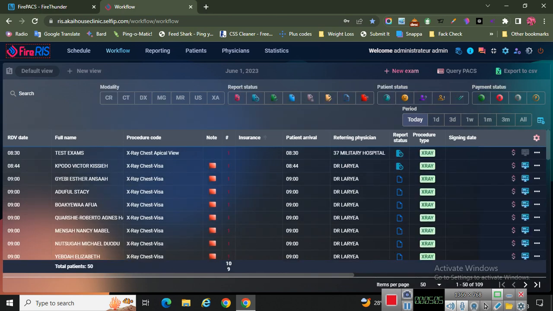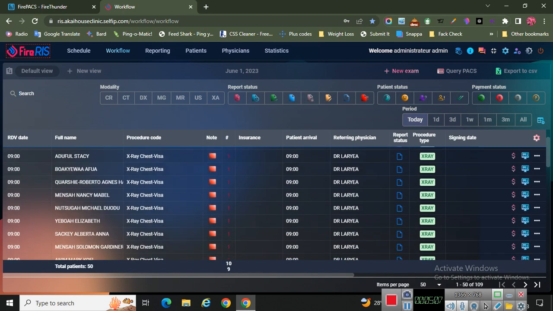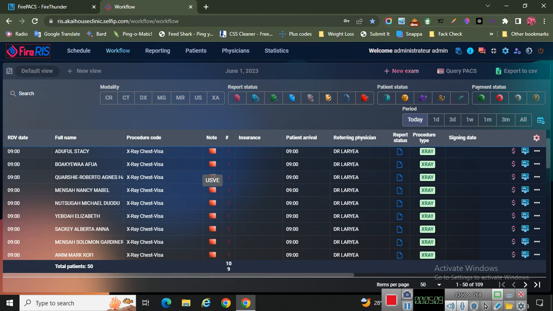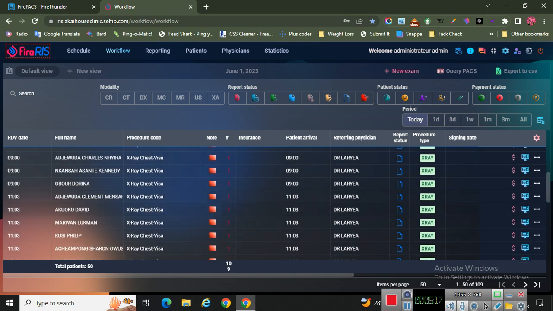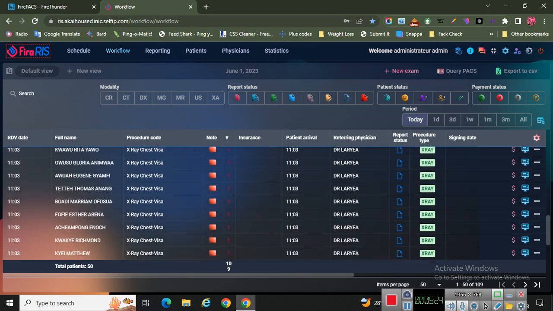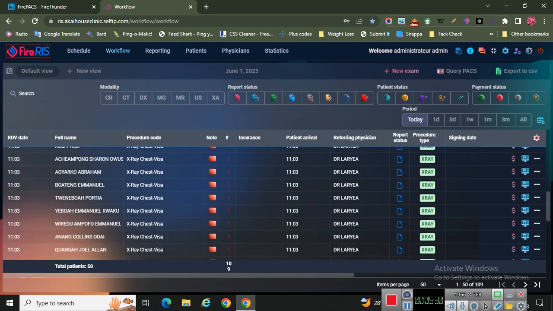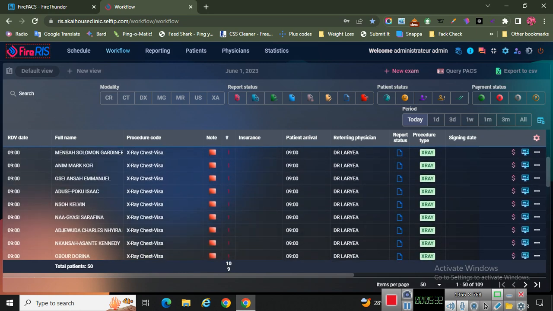But on the note side of things, if you hover over this envelope, it tells you this is a U.S. Visa medical. Let's see, this is a Canadian Visa medical. So you have a feel of what you're dealing with right from here. But let's see if we have any that is not a Visa medical. Let's increase this here.